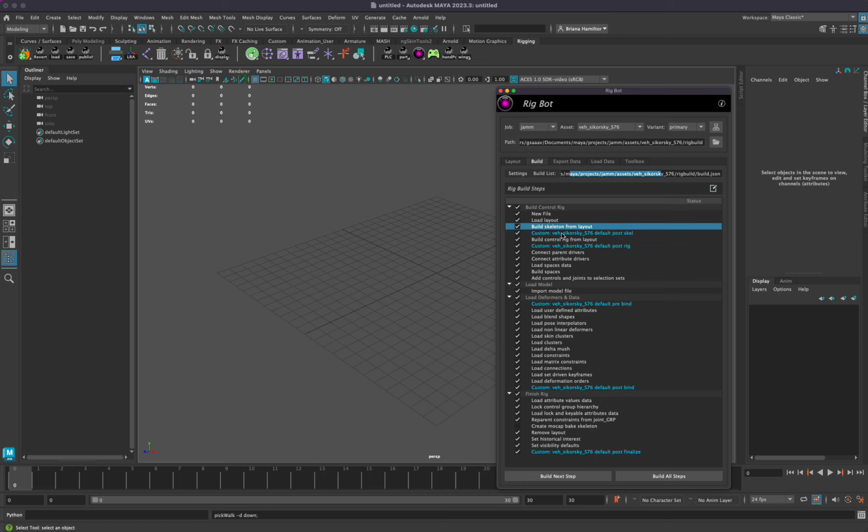So you build your skeleton from your layout, run some custom code, build your control rig. This is where the magic happens. More custom code, then it'll connect the parents, connect the attributes, load spaces, build spaces, add selection sets for pick walking and so on.